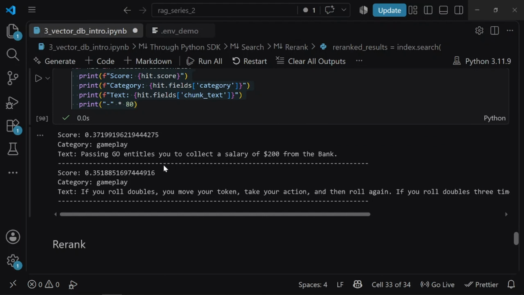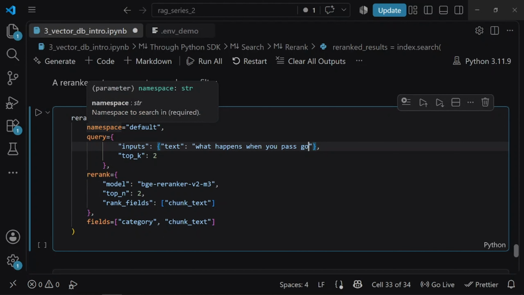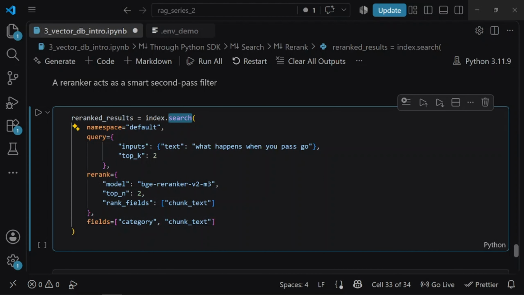Okay, so just like we did in the UI, let's do the same search, but let's use re-rank. And as a reminder, that's a second pass on our initial search results. So just like before, we will be using this search method from our index object, the default namespace, the same query, what happens when you pass go, the top two results. Then we do the re-rank, and we have our re-ranker model, and we still want the top two results, and we want it to check the chunk text field when doing the re-ranking, okay? And then we're going to return the same two fields, category and chunk text. So let's run that and see what it looks like.